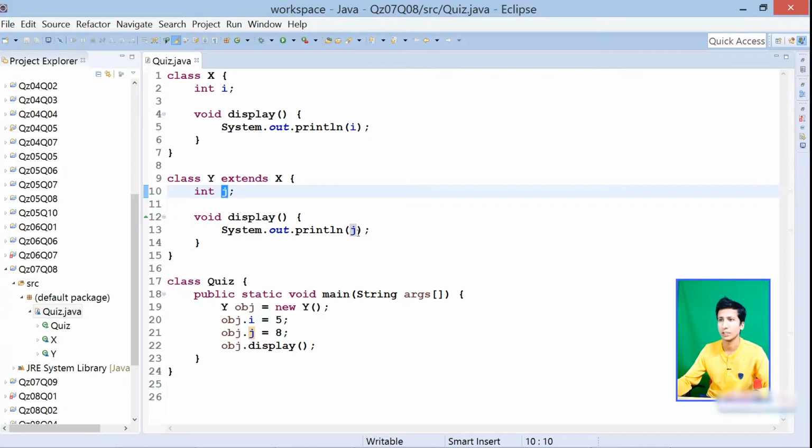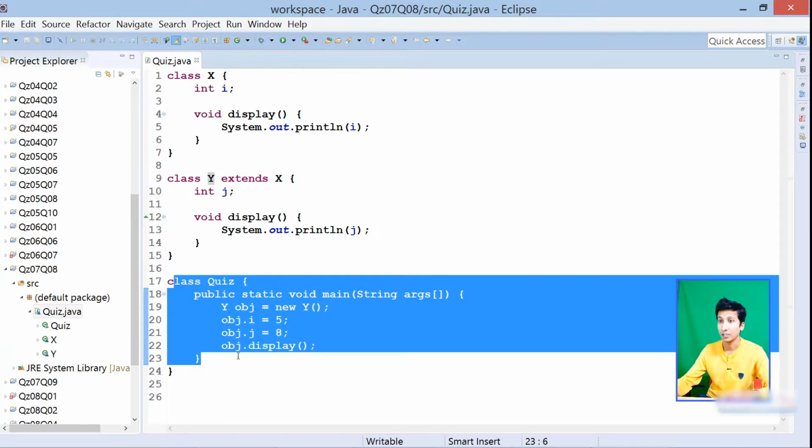displaying the value of J. So things are sorted out. We are able to understand how things would be. In here the display version of class Y would be accessed if we create an object of Y type. Moving forward we will check the class quiz now.